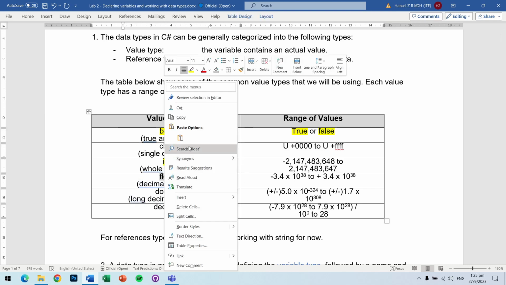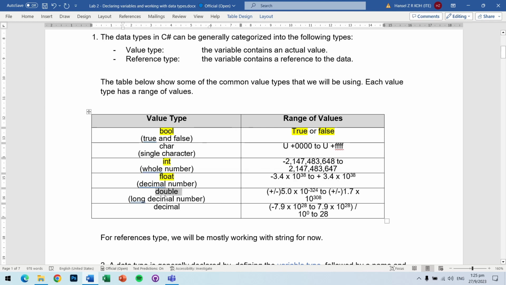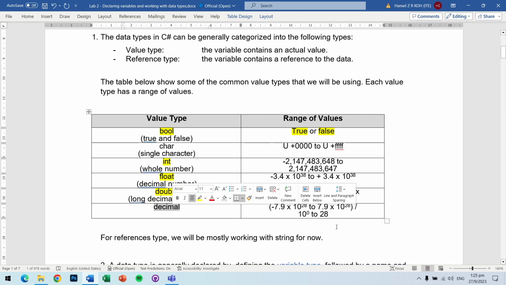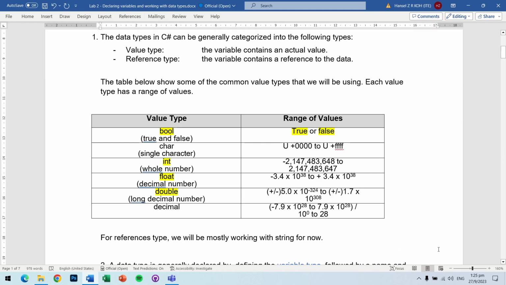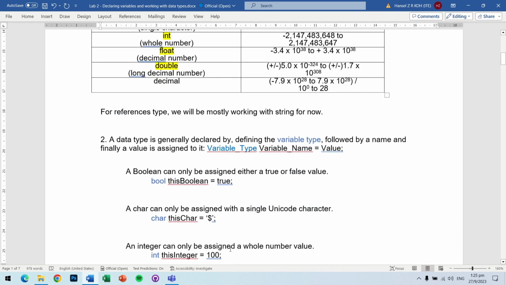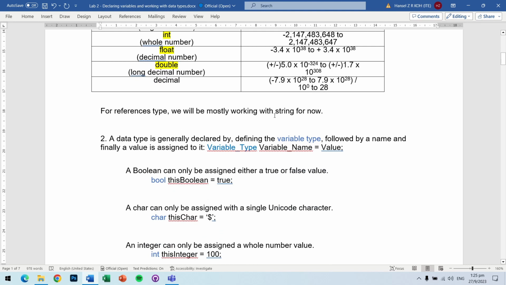So these few are the more commonly used in your programming, at least. Decimal is for you to store other numbers as well, but I personally rarely use decimal numbers. So mainly it is bool, int, and float. Double is also quite rarely used, unless you need something with very high precision, so many decimal places at the back. As for reference types, mainly there will just be string for now. String is basically for things like storing names.